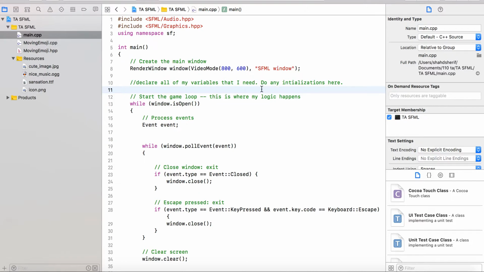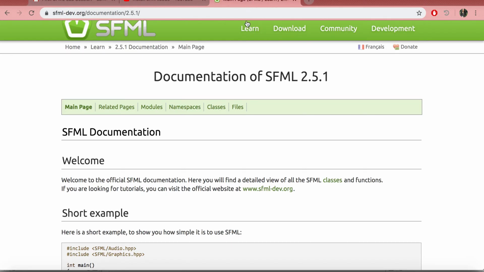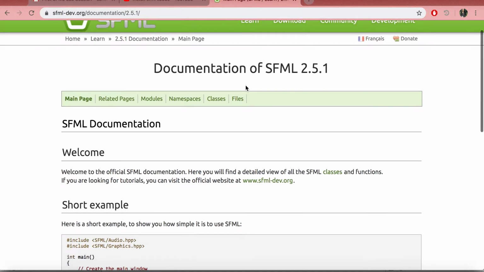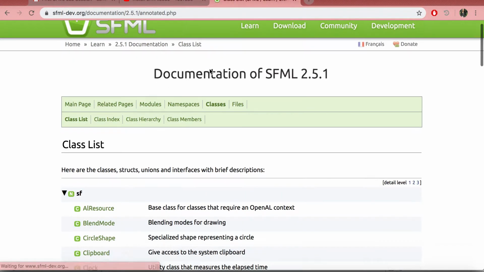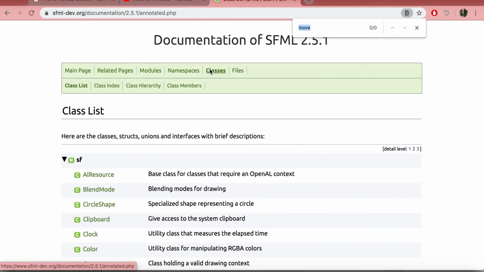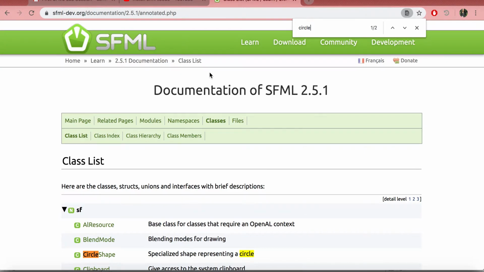How do I create these emojis? I can't just say emoji happy, emoji sad. In SFML, I always recommend opening the documentation and reading it if there's something I don't understand. My emoji is a circle, so I'm going to open the classes here, and I'm just going to control find circle. There it is, circle shape.